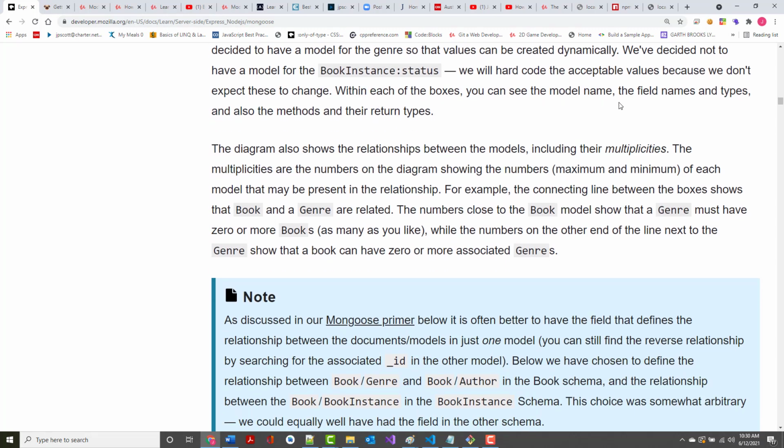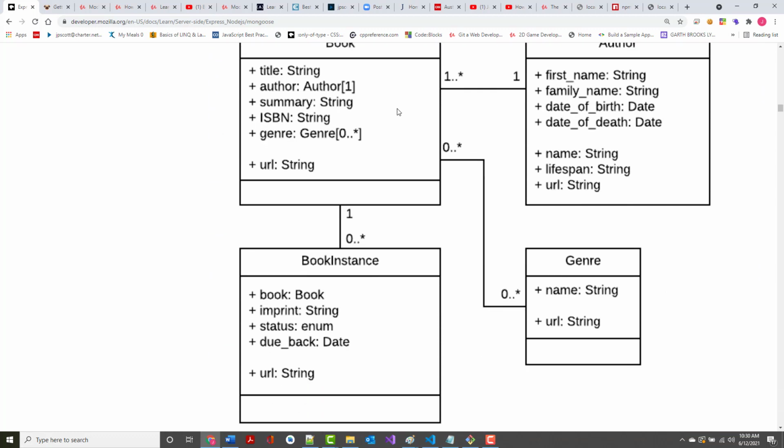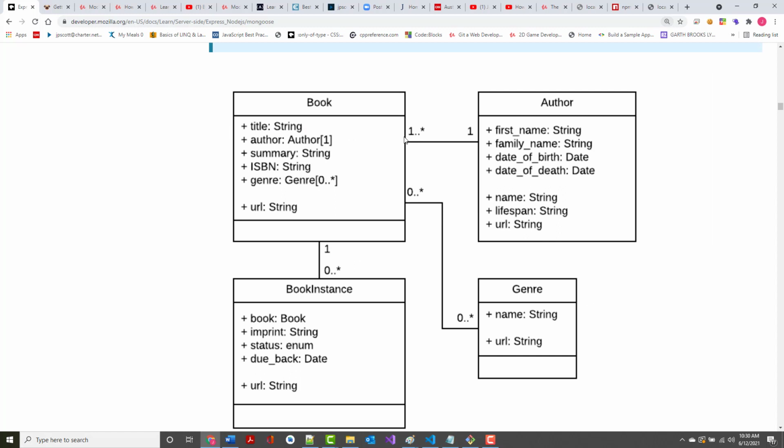Within each of the boxes, we'll see the model name, the field names and types, and the methods and their return types. So when you look in here, this is basically saying that each book should have a title, an author, a summary, an ISBN, a genre, and a URL. And you can see the different types that each one of these are. Now notice author says it is of type author. That means that the author will have this information in there. So you can see that this particular object has another object as part of its features and functionality.